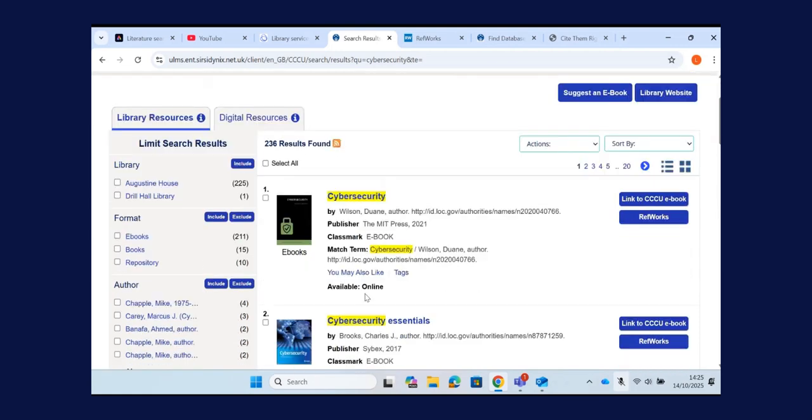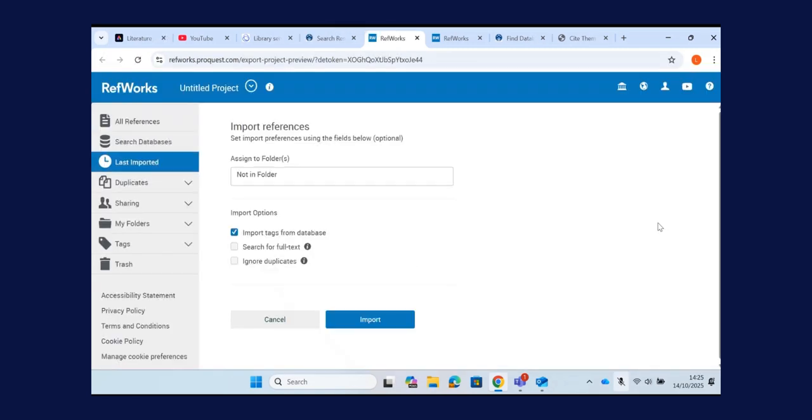You can import a reference from Library Search to RefWorks by clicking on the blue button next to your record. You then have the option to place it in a folder or to save it directly into your account.